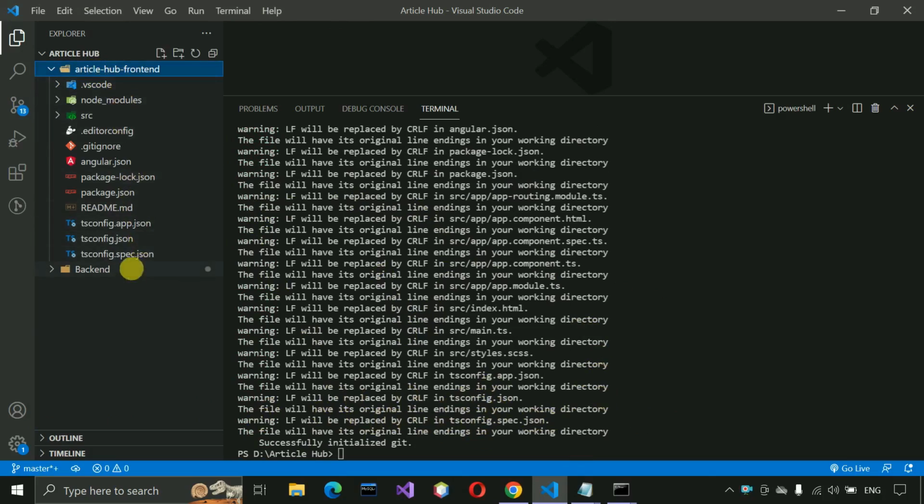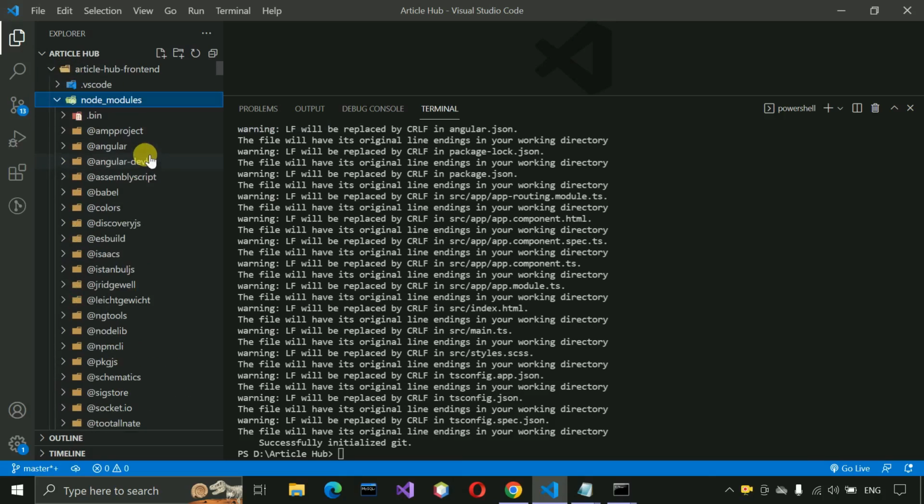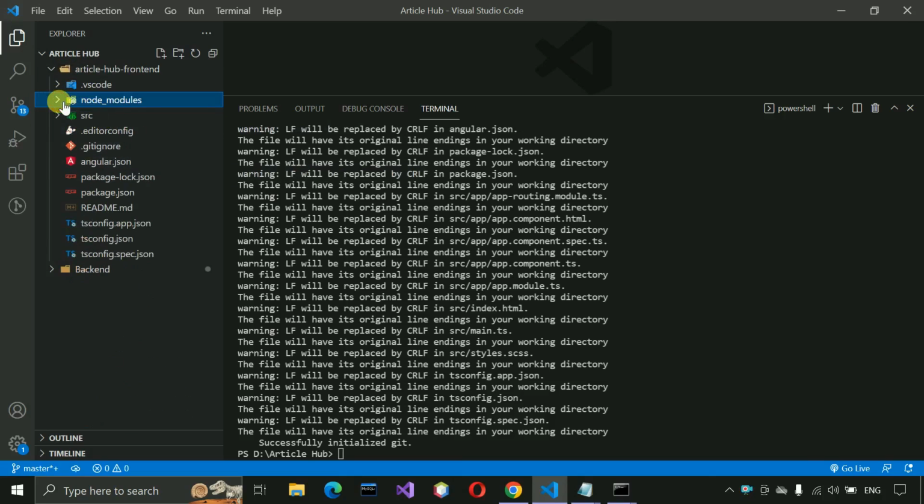Inside this one, you can see there are many files. So we are going one by one. So node modules. The node modules folder comprises libraries which have been installed using npm. So it contains all the files. If I extend this one, you can see there are lots of files. So these are all the packages which have been installed, we can see in it.